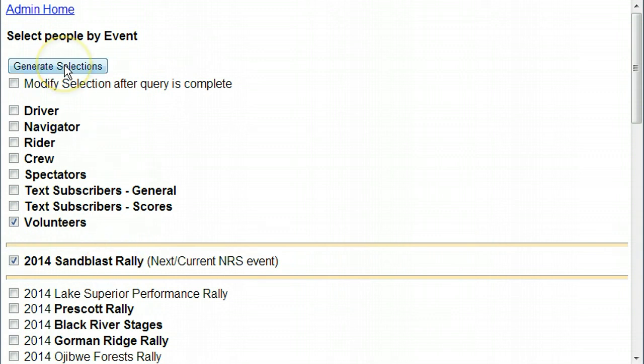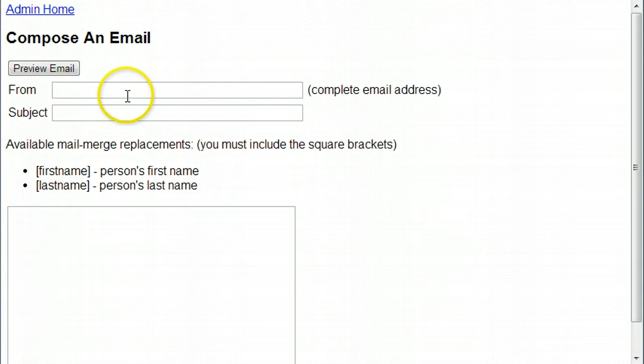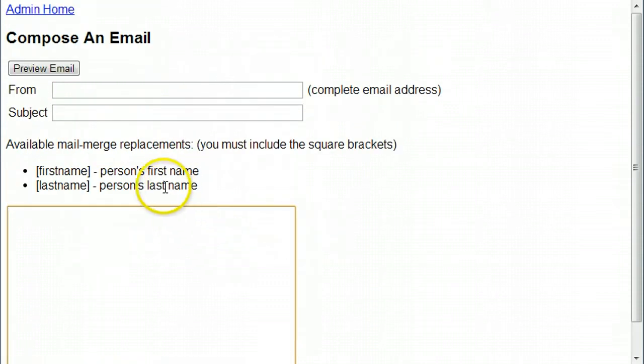So this will generate the selections, and it says, okay, 26 people were selected, and with those, we can either send them a text message, send them an email, or preview our selection just to see what we have. If we say send email, then here is a very simple form where we would fill out just who it's from, what the subject is, and then the message that we're sending them. So that's a pretty basic setup.